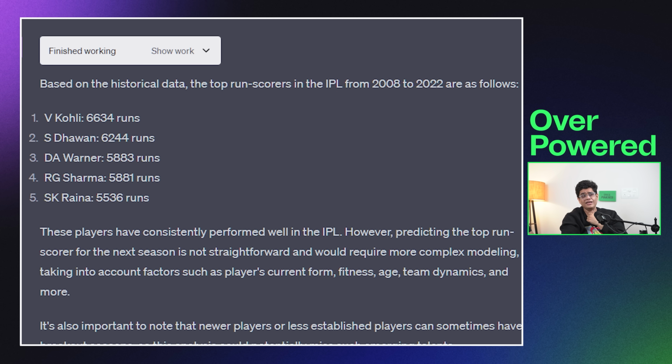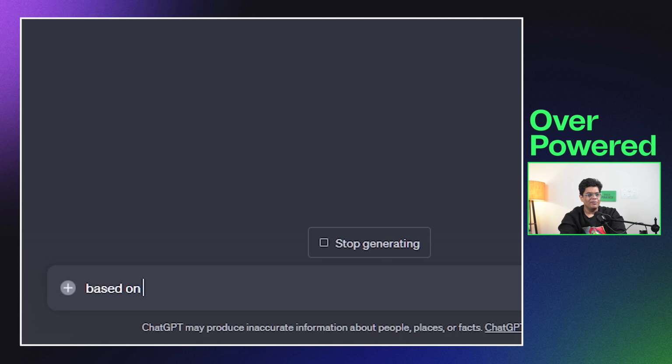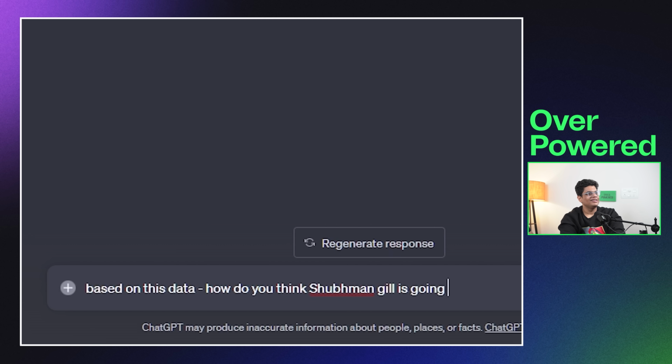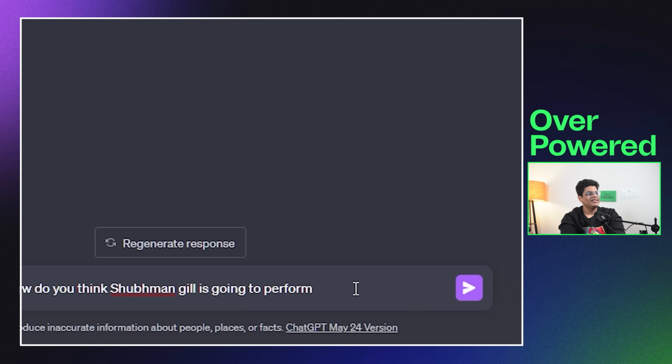So this data is still 2022. And in 2023, Shubman Gill was the top run scorer. So let me ask it, what does it think of Shubman Gill? Okay. Based on this data, how do you think Shubman Gill is going to perform next year? Next year in IPL 2023. So far it's doing basic analysis. Do you think we can use it to build something that can truly predict more accurately?